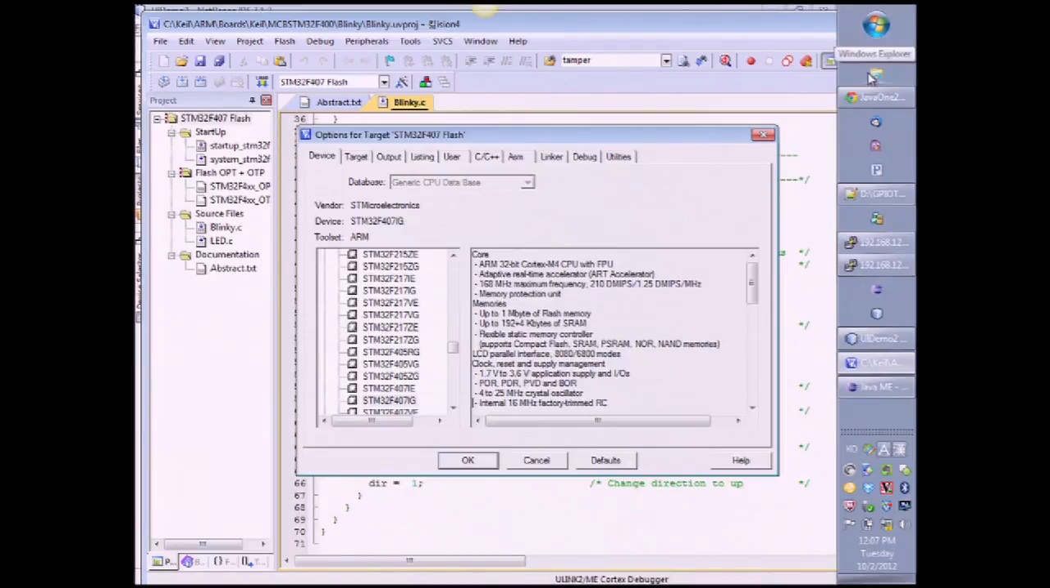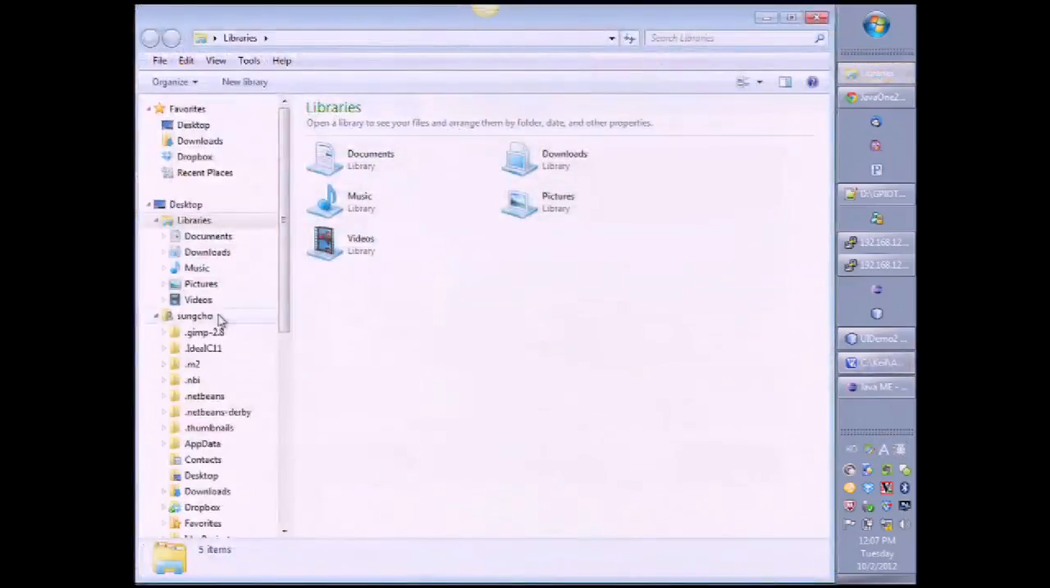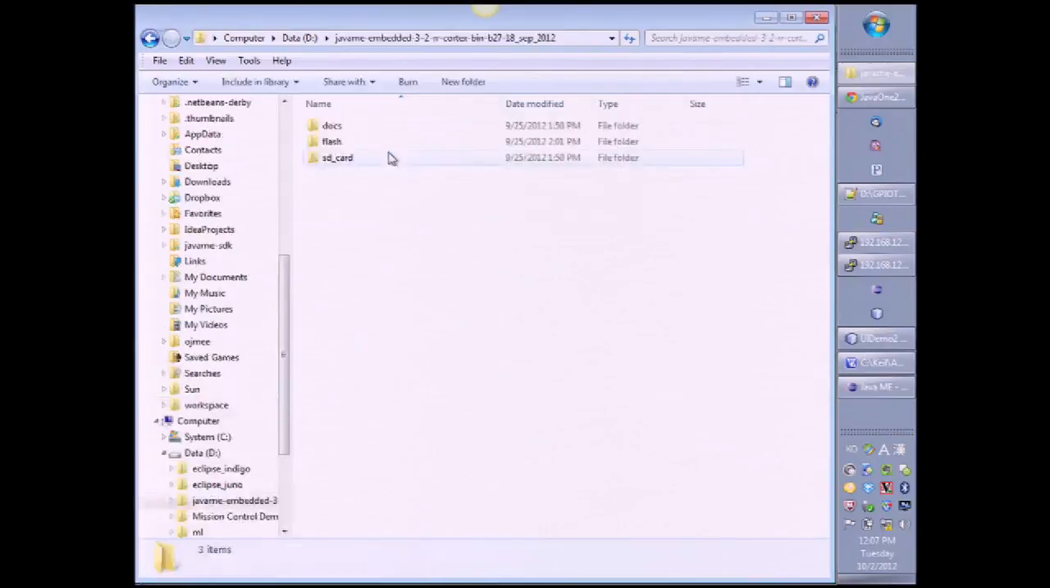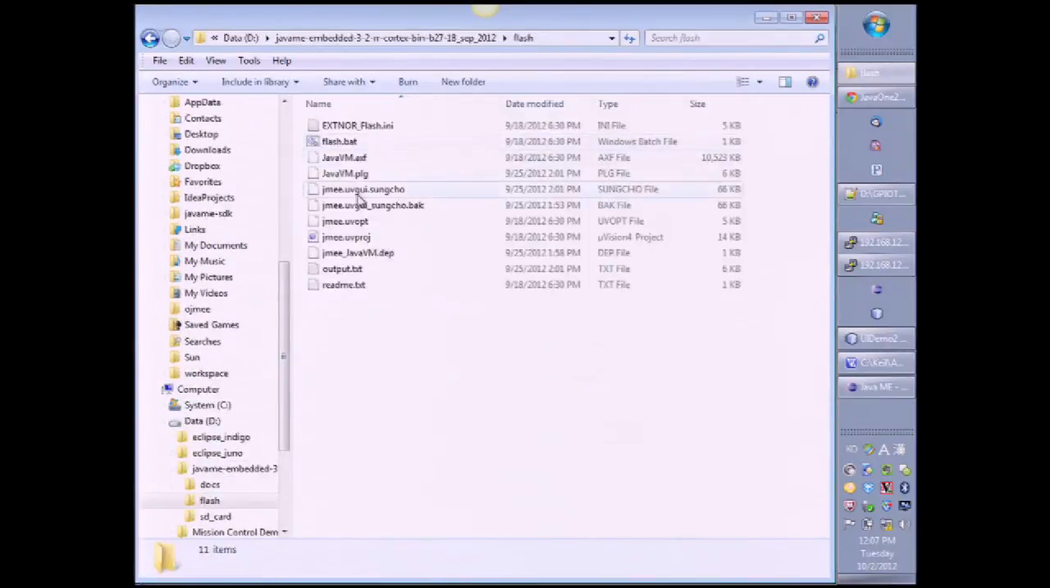Another thing that I can show you is the Java embedded binary that I am using. This is the one that I'm writing on this device, the Java VM AX file. It's 10 megabytes. So that's the size of the runtime that I'm using, so as long as your flash memory has that much space.